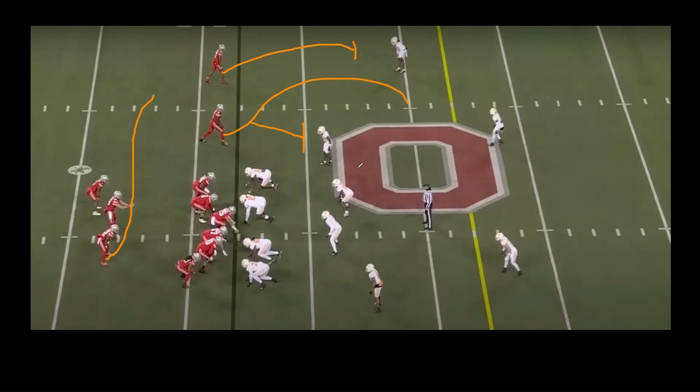Now the easy read right here is that middle linebacker. We are going to have a down block here, and try and get the middle linebacker. He's going to block here. He'll probably block that end here. So we're going to have a counter action this way, and then he's going to come into like this. And that's essentially the play.